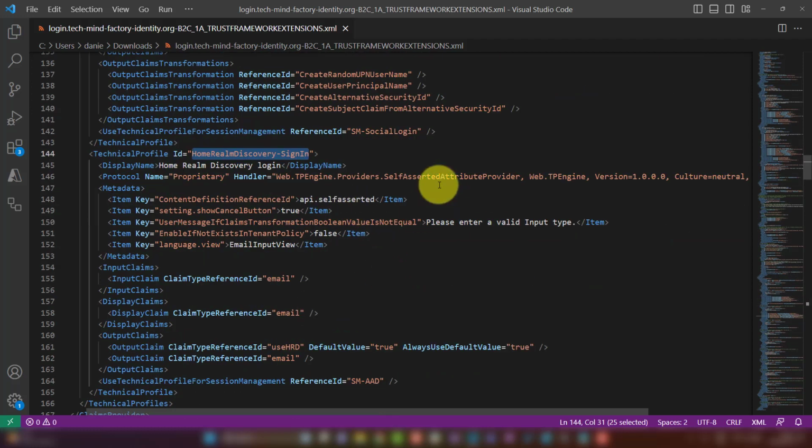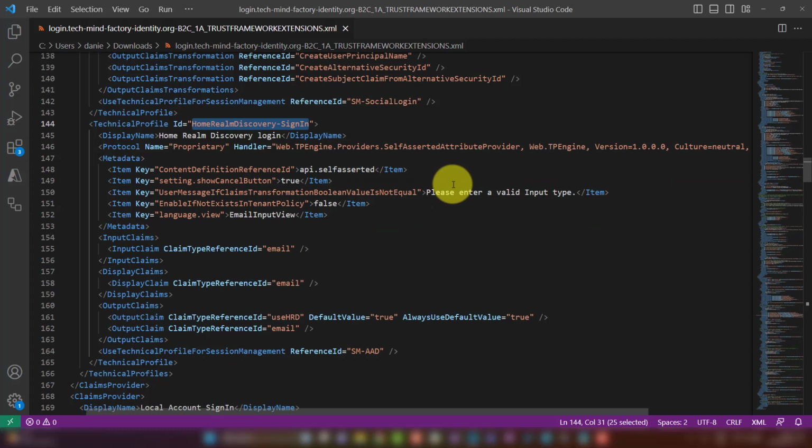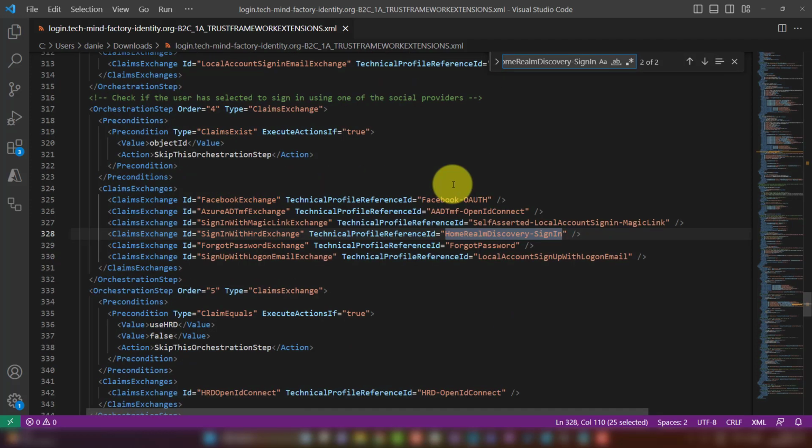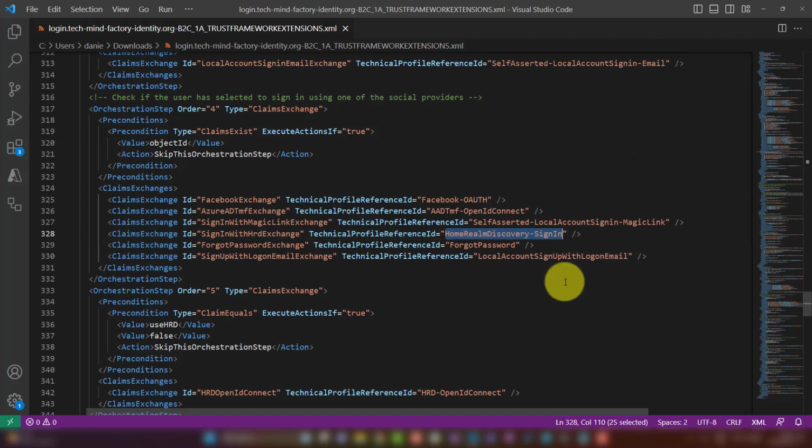So, as you can see, here is the Home Realm Discovery sign-in technical profile. And this is the self-asserted technical profile. So on the login page, there will be a control displayed where I can provide the email, and then I will call this Home Realm Discovery API. In the user journey, you will see that I have only one button, Home Realm Discovery. When I click this button, the sign-in page with an email text box will be displayed, and once I provide the email, I will be redirected to the external identity provider. So let me show you how it works.